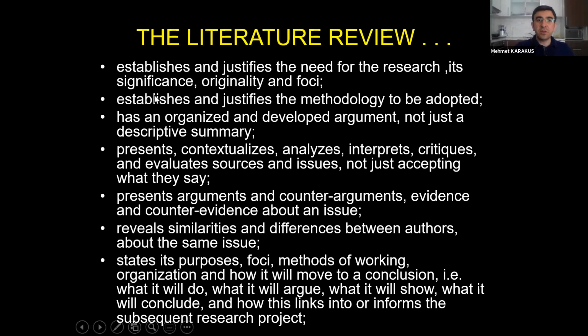The literature review should establish and justify the methodology to be adopted. And in the literature review, we should also persuade the reader that the most suitable methodological approach is the one we selected for this study. The literature review should have an organized and developed argument, not just a descriptive summary. It's not a piling up of cumulative information. We should organize it very clearly to develop our arguments.